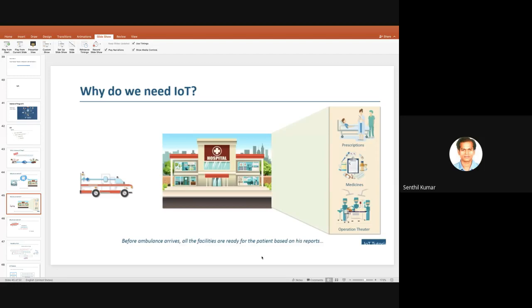Again, why do we need IoT? Again, I will explain it. Before the ambulance arrives, all of the facilities are ready for the patient, before the reports. Let's say one patient is coming. How will the hospital know this person is coming, and what his oxygen level and pulse level are? How will we come to know? Using IoT you will get it. We will see that one by one.